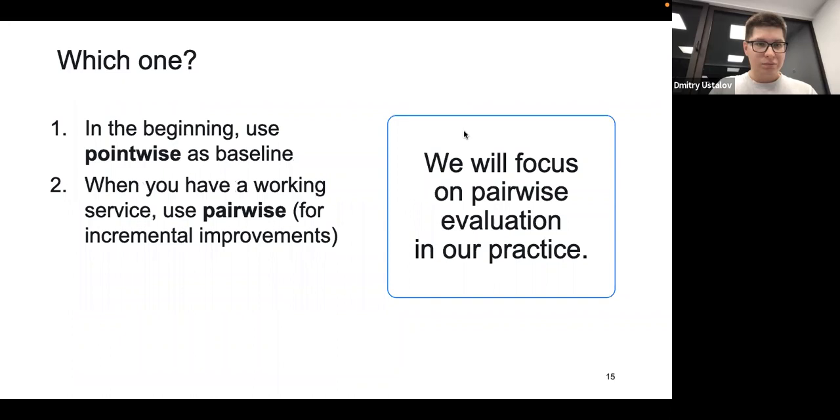And in our tutorial, we will focus on pairwise evaluation. But if you build a real system, you should take this into account. In the beginning, just use point-wise evaluation. Then when you have a working service quickly, you can stick to the pairwise scenario. In our practice, we'll show you the pairwise scenario.